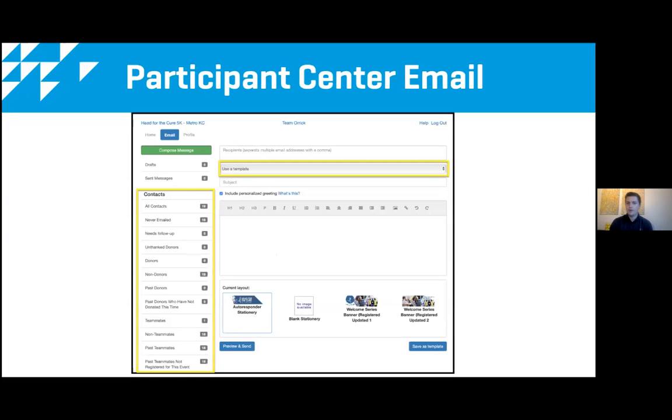Finally, we're remembering the three main headers for the Participant Center. There's a really handy email section within the Participant Center. The handy part about this is it really makes the fundraising outreach, I think, a lot easier, and it's kind of confined within the Participant Center. It gives you an opportunity to compose messages.